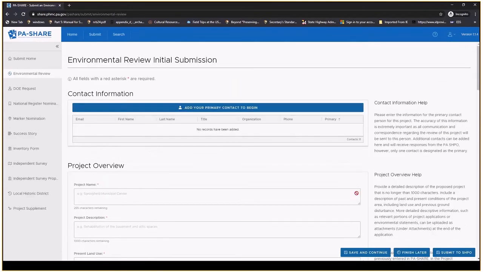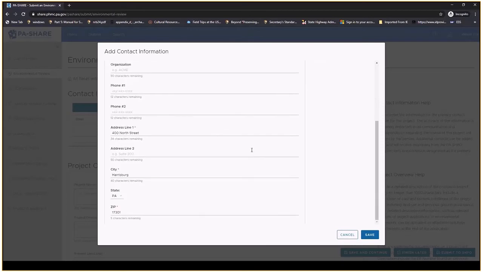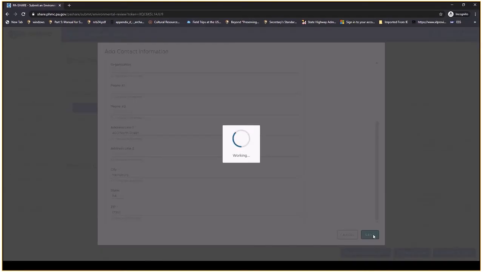So you begin by adding a primary contact on the project. This is the person who will be responsible for receiving SHPO requests for more information, and it will be the direct contact on the project. And you fill in your contact information. Mine has already been completed because I updated my profile.